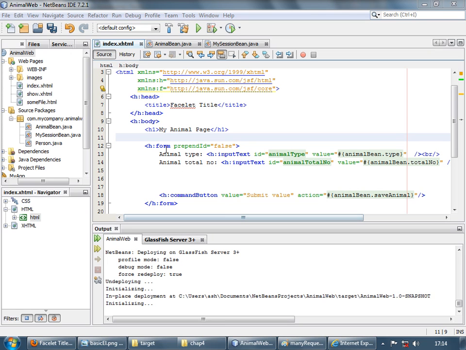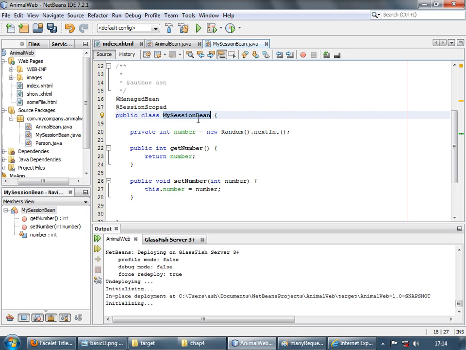Now many times one bean needs to access another bean. For example, in our case, I created a new bean named my session bean. It's a session bean, that's why there is an instance of the bean for each client. So each client will have a different instance of this bean. So I created a field called number, and it generates a random number. So basically each client will have a different instance of this bean and with a different number. So this bean I have to use in this bean.